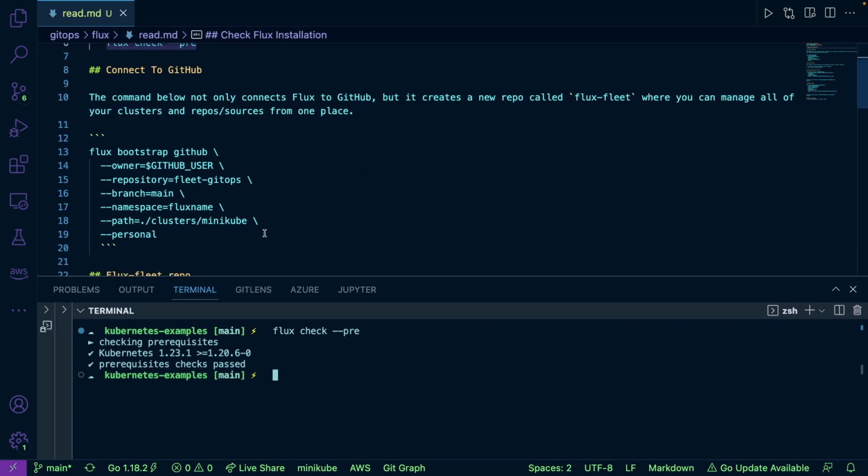Next, we're going to have to set up the connection between Flux and GitHub. What that's going to do is create a new repository, which we're going to take a look at in a sec. And it's going to put our clusters inside of this path. We're just going to be calling our cluster minikube because that's what I'm currently running on. But of course, you could specify any cluster name that you'd like here. And you also want to specify a namespace. So I'm going to put all of my Flux components into a namespace called flux-system.